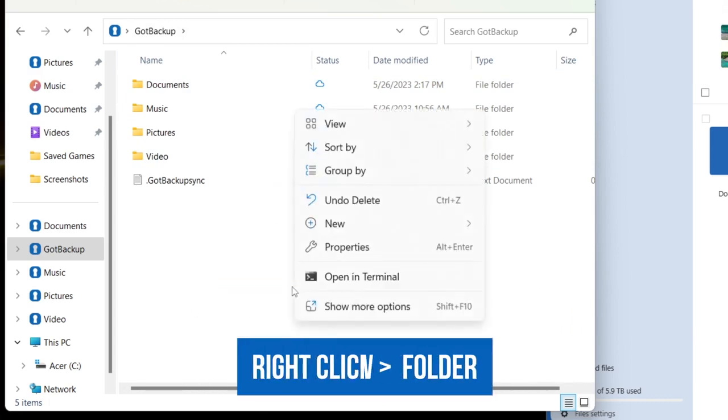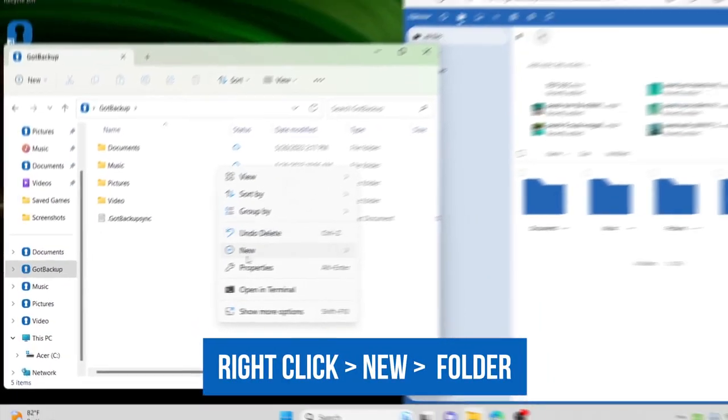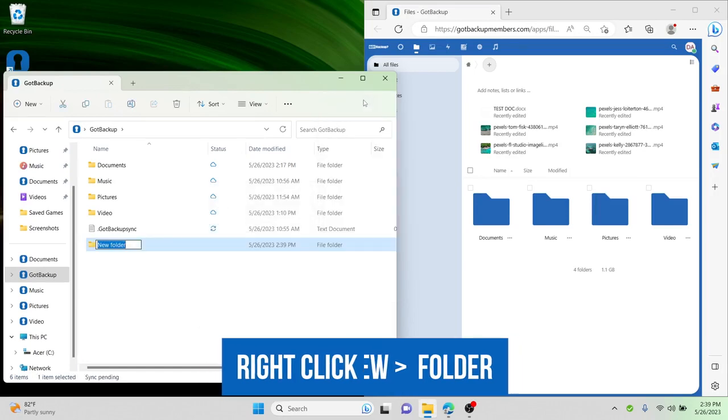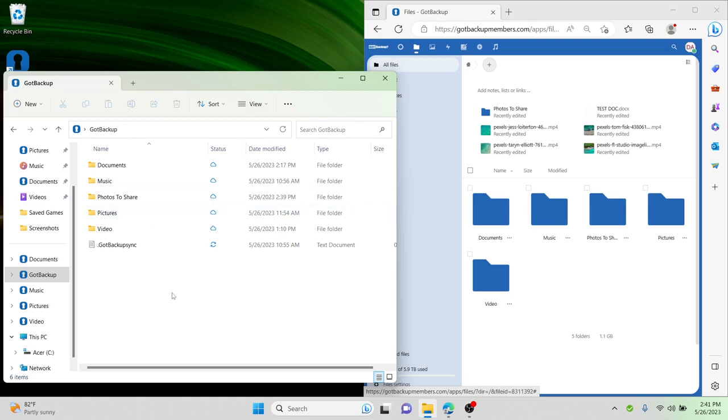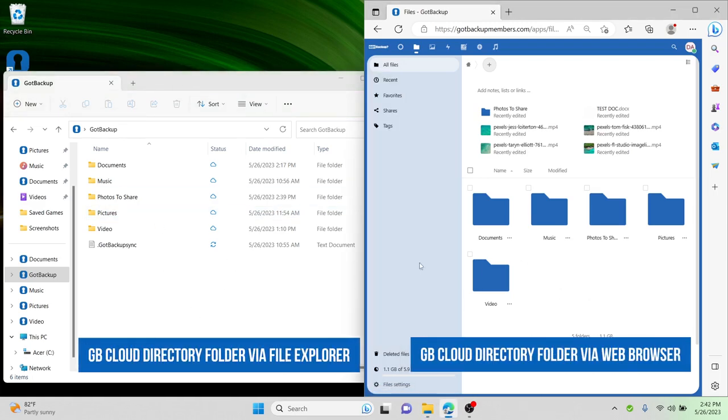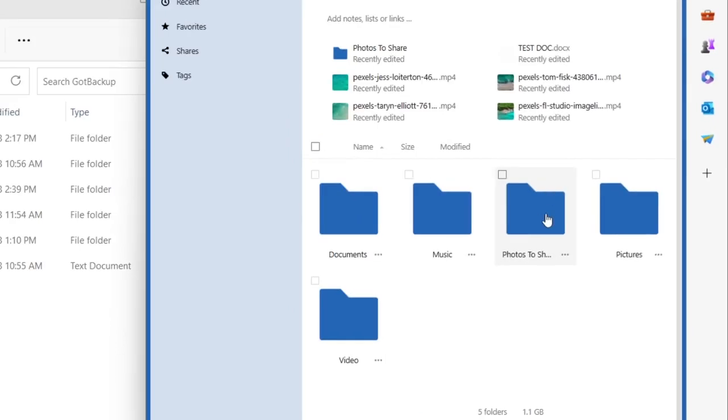I could make a folder in here. I'm gonna right click and I'm gonna put new. Okay, photos are shared. And look, remember this is the same exact directory. So now look, it's over here.